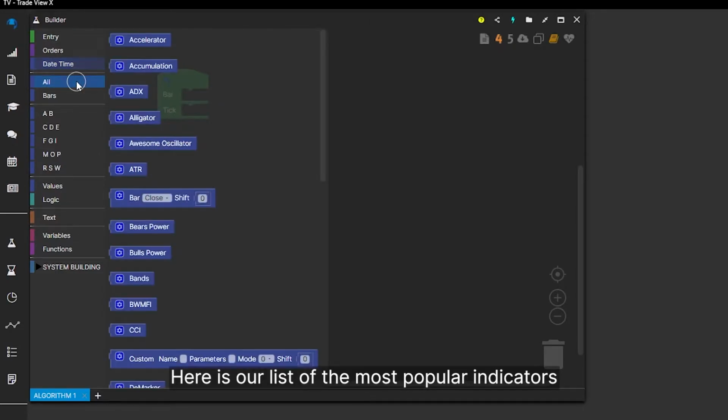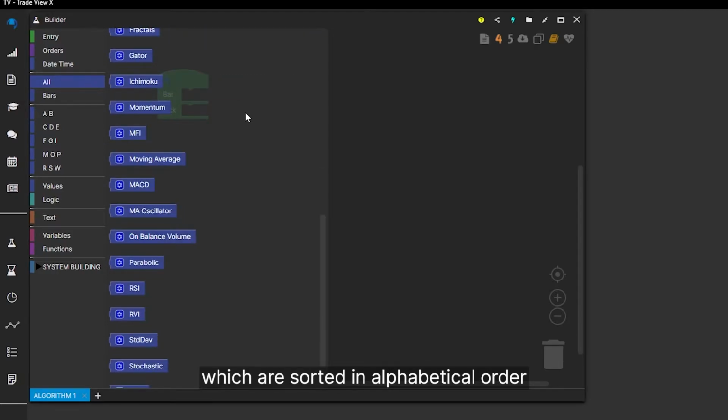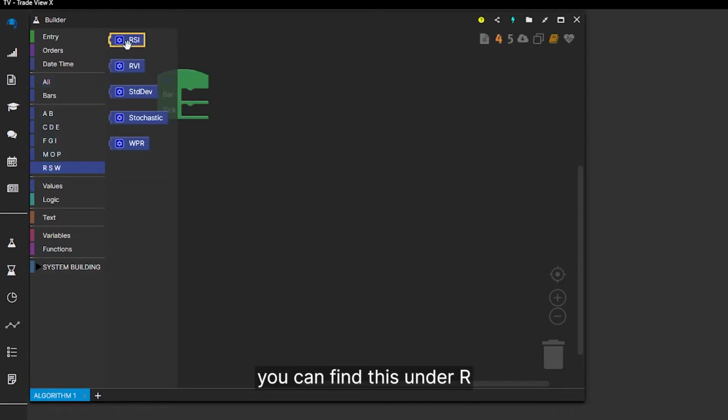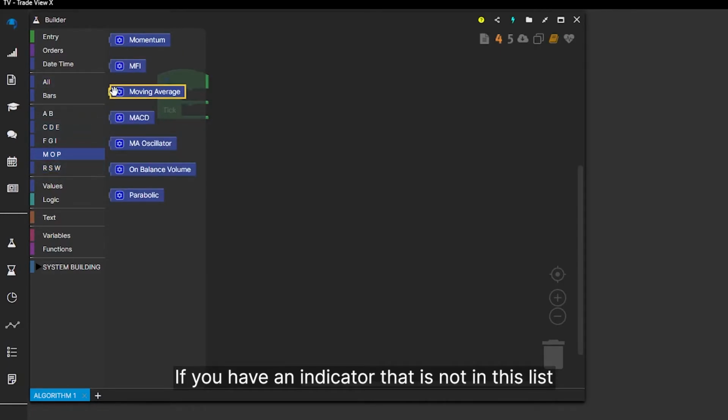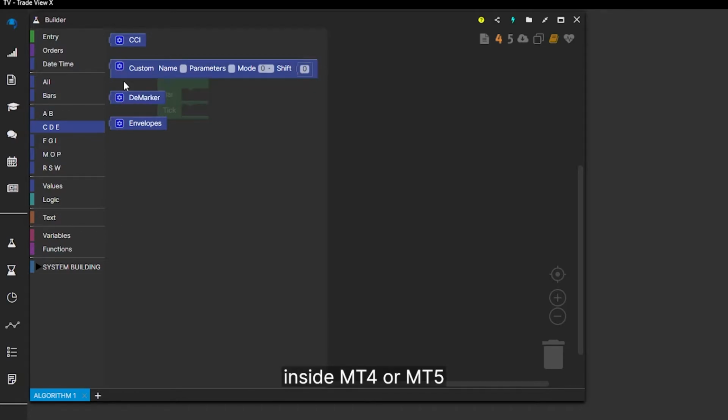Here is our list of the most popular indicators available for you to build with, which are sorted in alphabetical order. If you would like to use RSI, you can find this under R, or moving averages under M. If you have an indicator that is not in this list, you can build with the custom indicator block, which will help to reference the indicator inside MT4 or MT5.